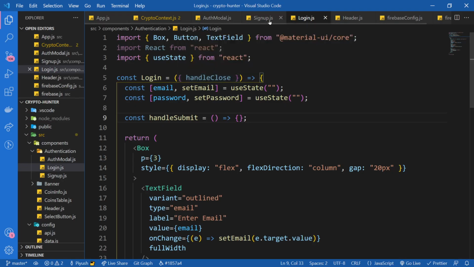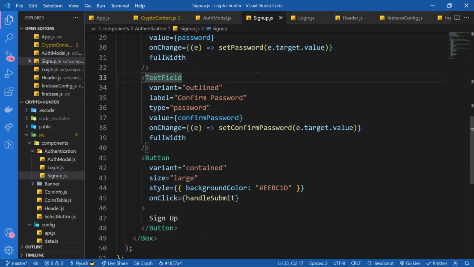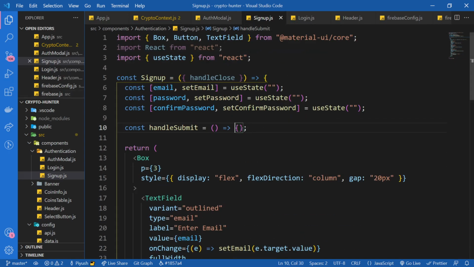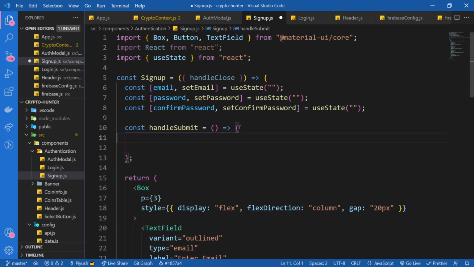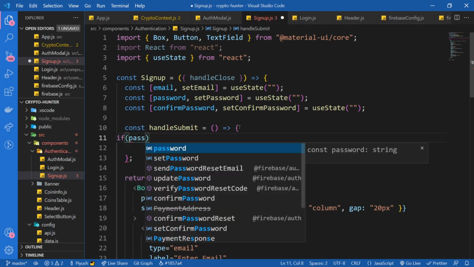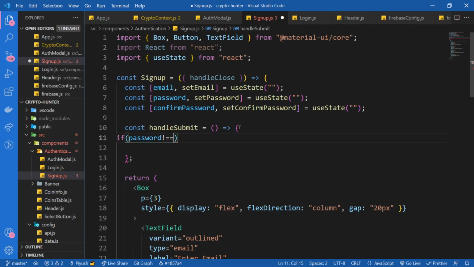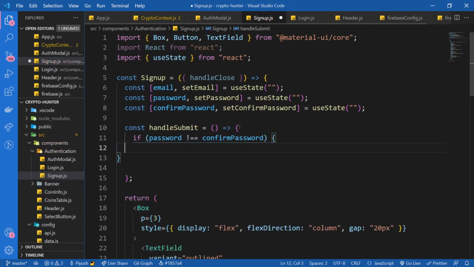Now let's go back to our sign up, and I'm gonna create the sign up functionality from Firebase first. So inside of this handleSubmit, I'm gonna first check if both of the passwords match or not. So if password is not equal to confirm password, then we're gonna show an error, and we're gonna show it in the form of an alert. So let's create a custom alert component for us.